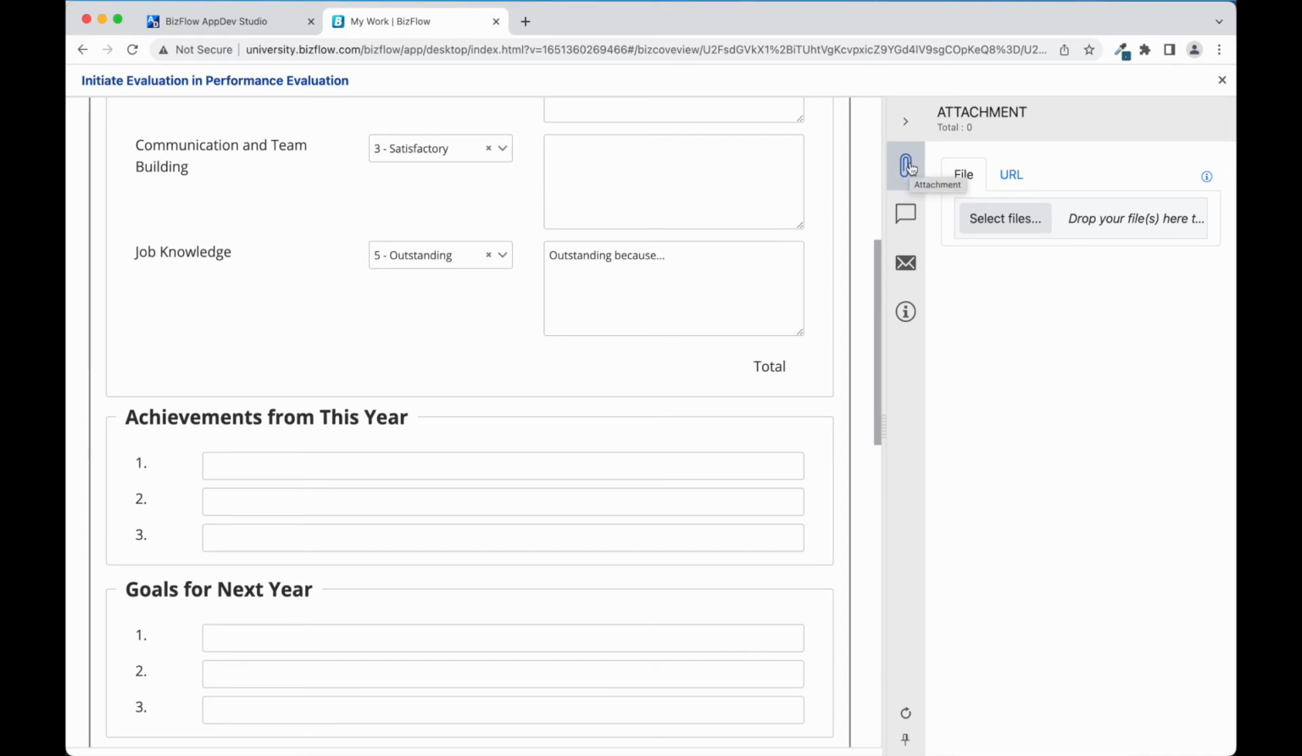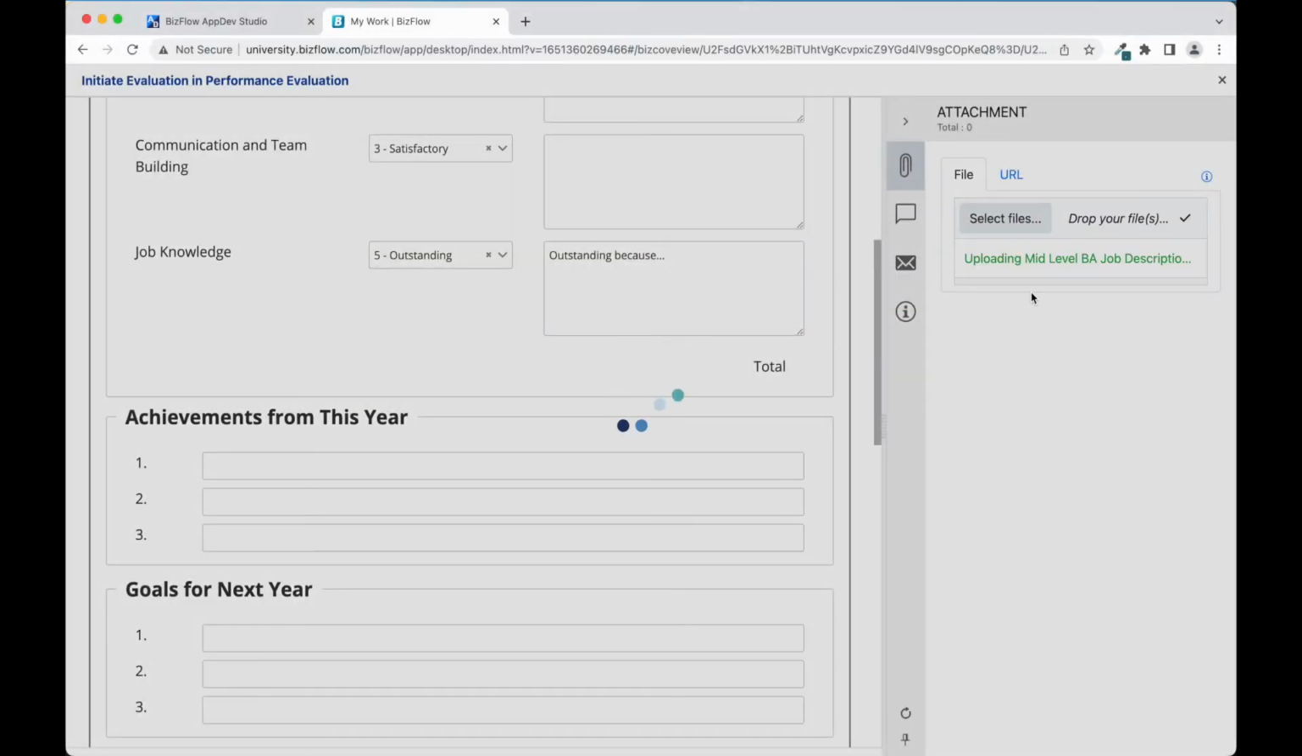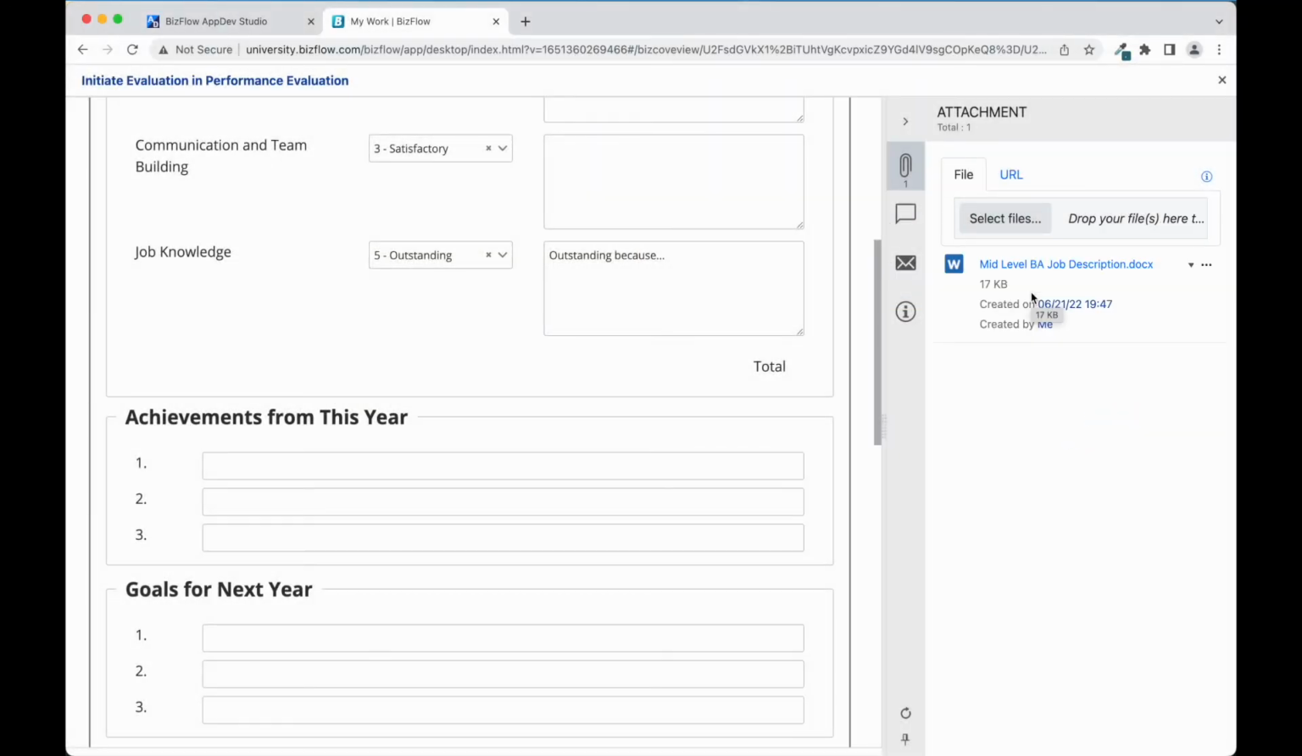the icon. And so first we can add attachments to go hand in hand with our form. I can click Select Files, and maybe I want to attach the job description of a business analyst to my self-assessment. I can do so. And so now this document will go wherever my form goes to be able to be opened by whoever is reviewing my form. If I wanted to communicate with my manager and HR, whoever's reviewing this form, I can do so through the comment feature.